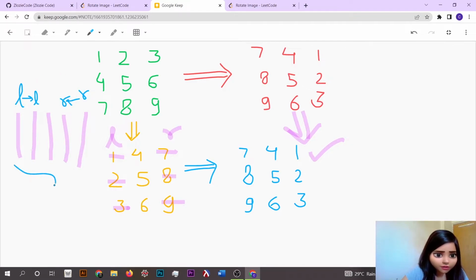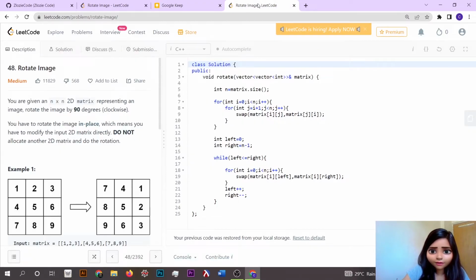So this is the whole process that is going on, and at the end of it we get the resultant as our answer. In this case left is here, right is here, after that left reaches here and right reaches here. At this position we can also see that since 4 is swapped with 4 itself, we get the same element there. So this is the overall approach. Now let's dive into the coding part of it.